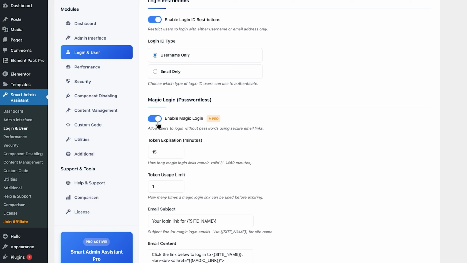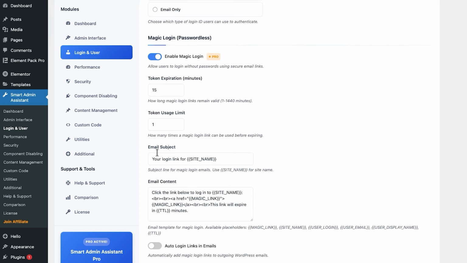Within this section, you can customize how Magic Login works. You can define how long each login link remains valid and how many times it can be used before it expires. You can also modify the subject line of the Magic Login email to make it align with your site's tone or branding. The email content or email template box gives you full control over the email body that users receive. You can write your own message, adjust formatting, or include additional instructions to make the email more personal and professional.